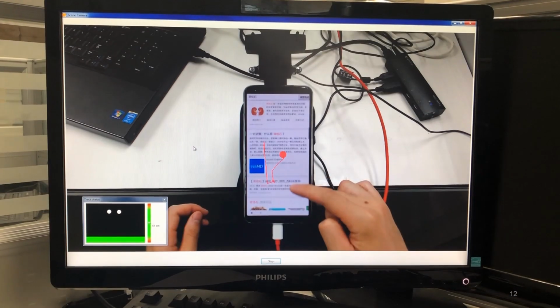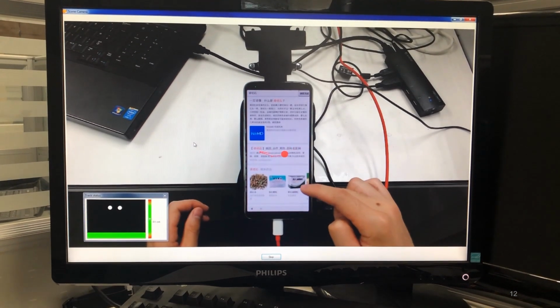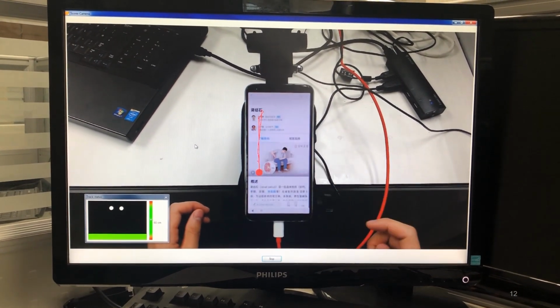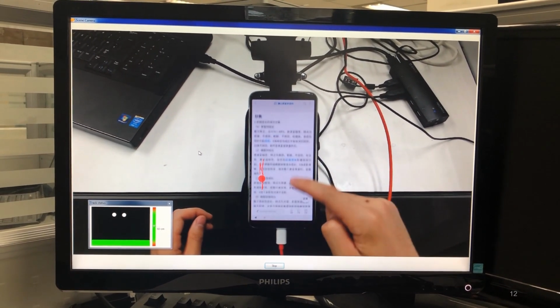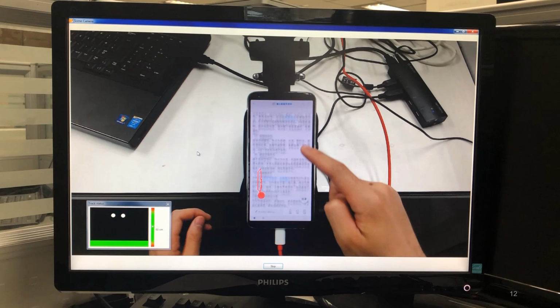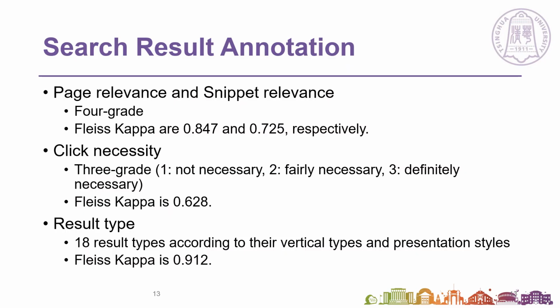Here we show a video of the user study. During the browsing process, users' eye movements will be collected by our eye tracker. As we see, the moving red dot on the screen is the focus of the user. We collect some annotations for results in our user study by crowdsourcing, such as page relevance, snippet relevance, click necessity, and result type.